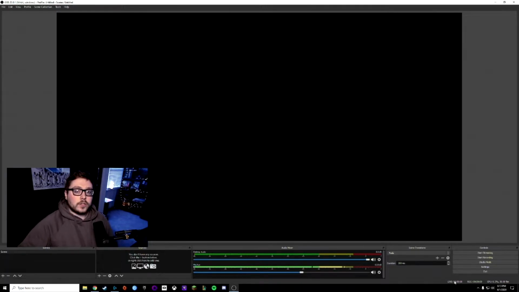And then while you're streaming, you'll see some settings pop up here in the bottom. How long you've been streaming live, how long you've been recording, CPU usage, and your frames per second. And once you go live, you'll get some more settings as well. It'll tell you if you're dropping any frames and a couple of other things as well.